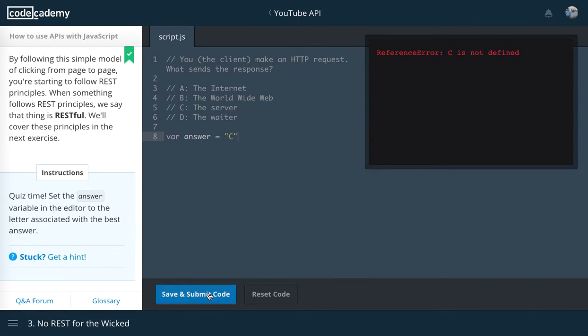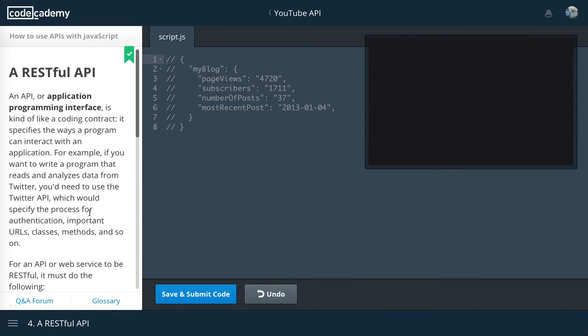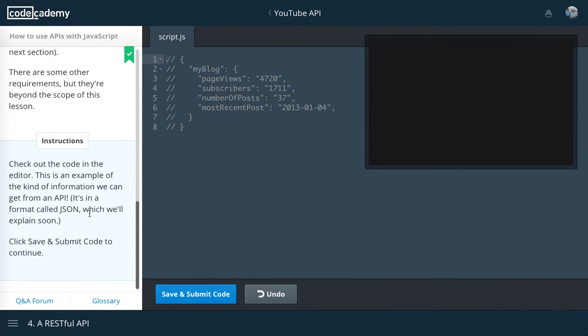C. Cool. Next up, guys, check out the code in the editor. This is an example of the kind of information we get back from an API. So this is what I was talking about. When you make a request, and in this case it would be my blog, whatever site this is hosted on, or whatever endpoint, this is what's going to come back, this object, right?